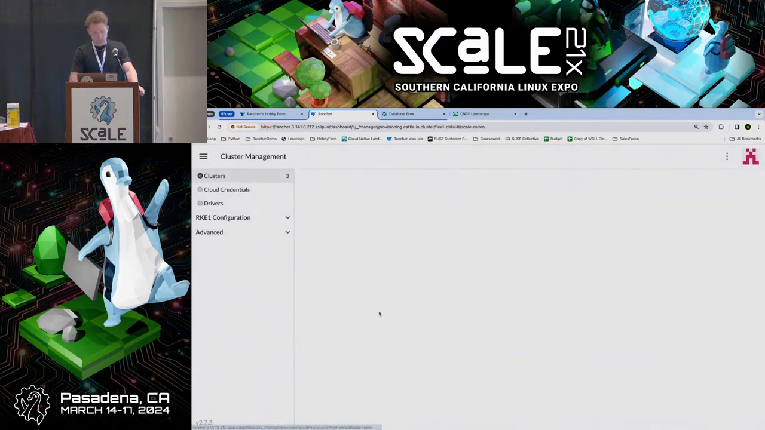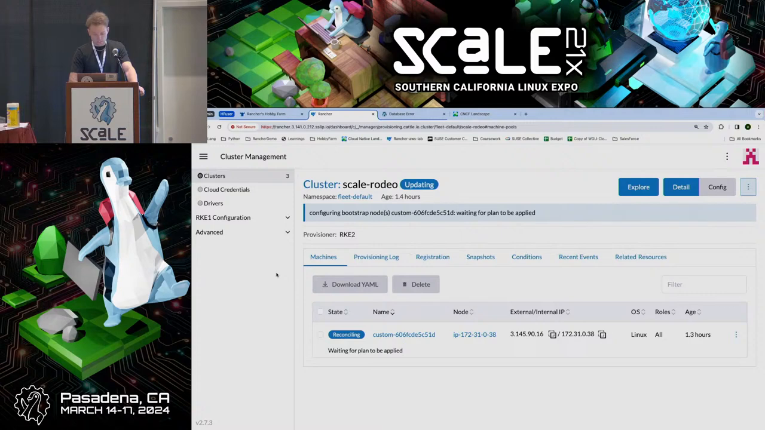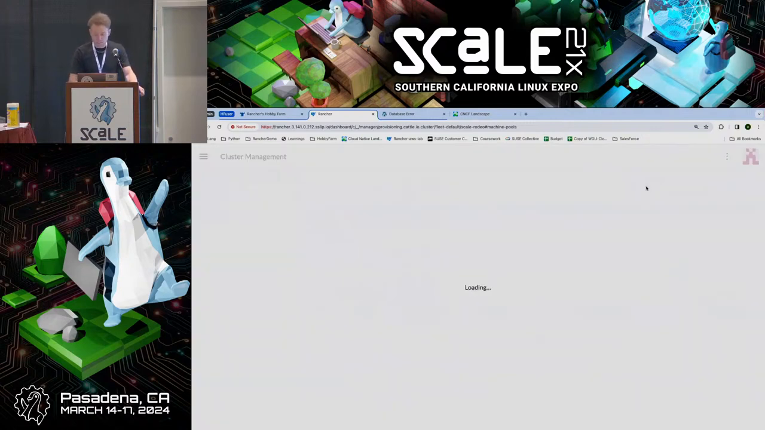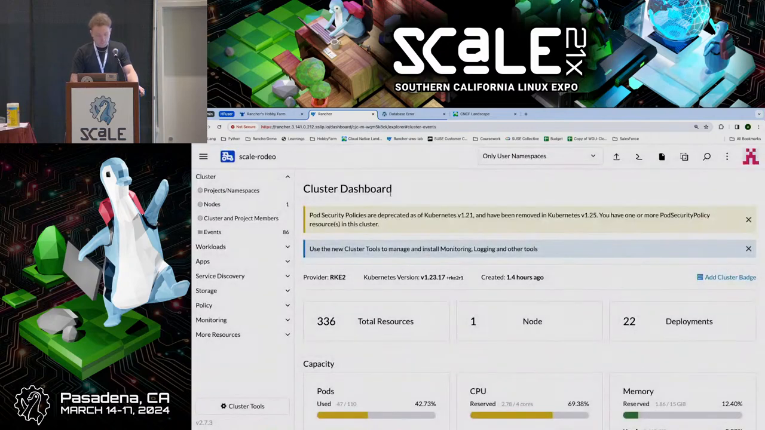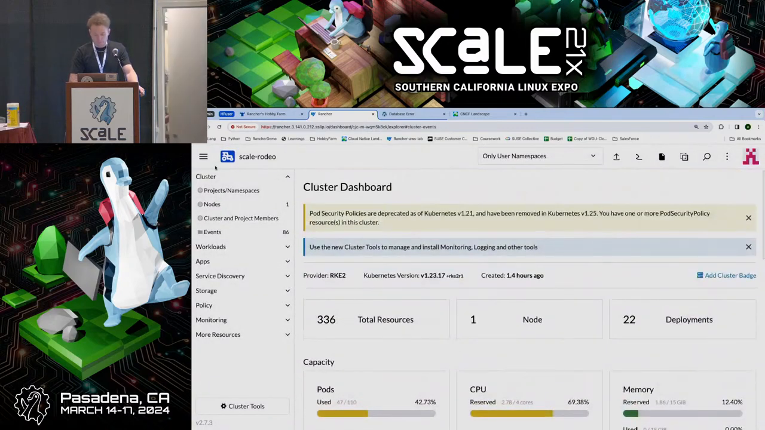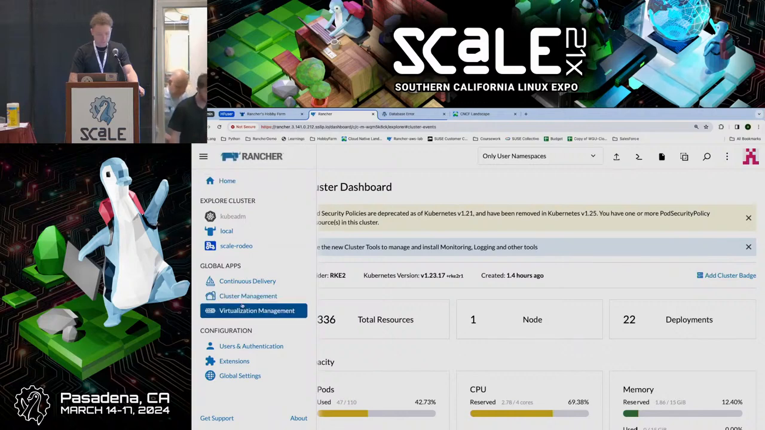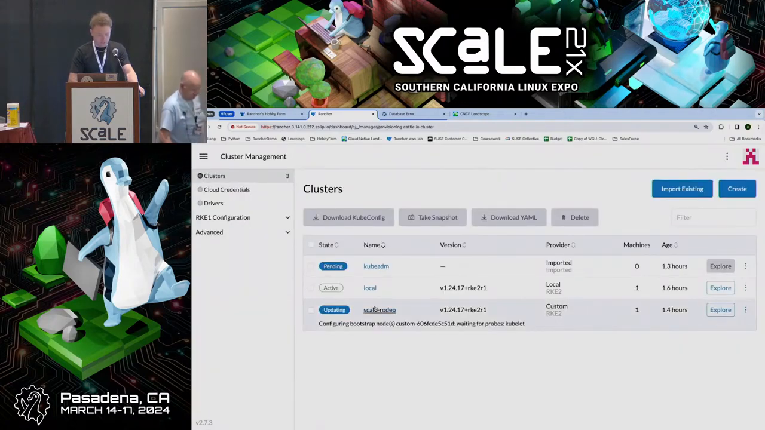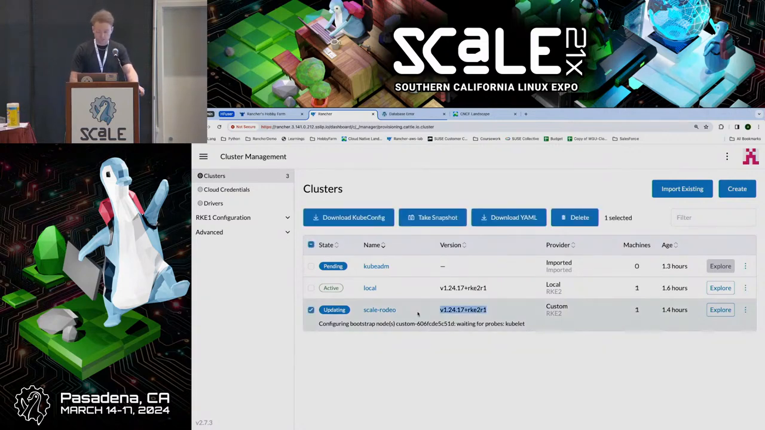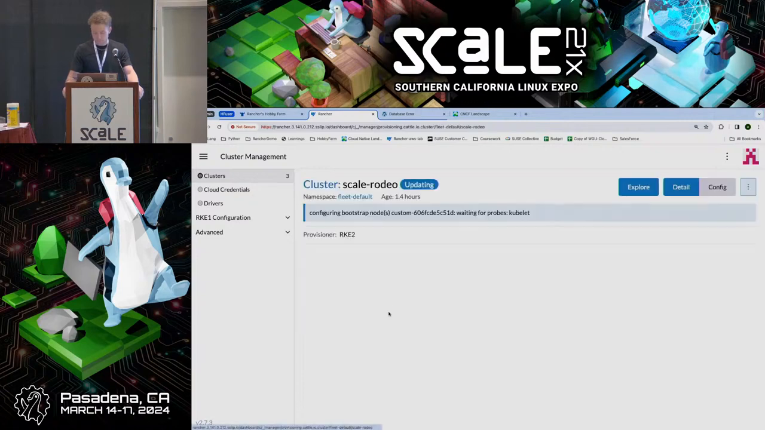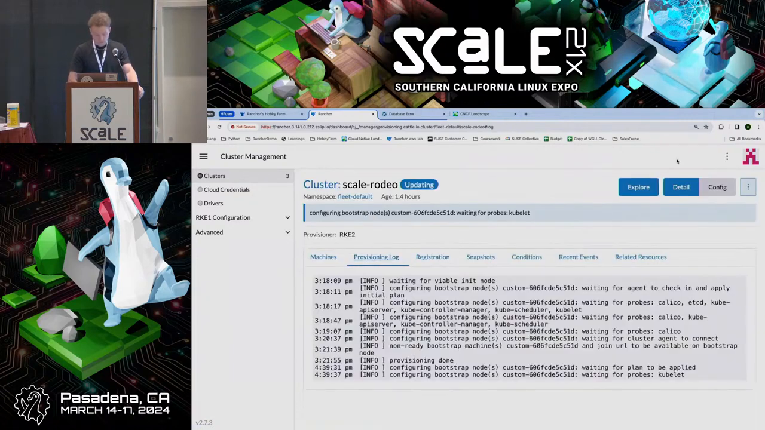We should see this go from available to updating, but we will just wait for that to come up. I'm going to click back into cluster management and wait for this update, and we'll see it's already stating that it's on 1.24, but it's going to give us some of those provisioning logs.